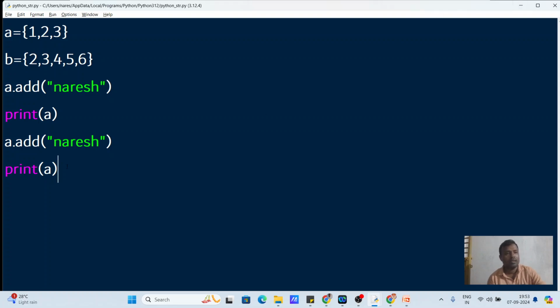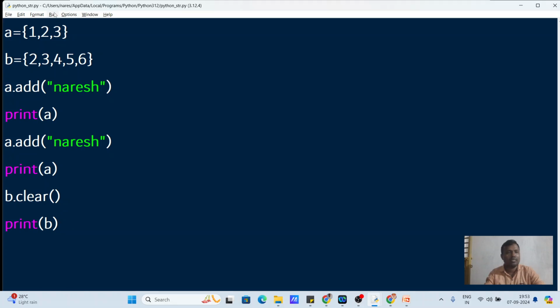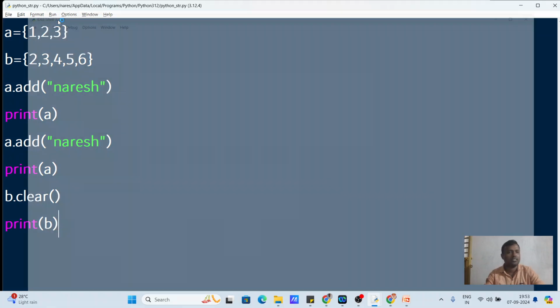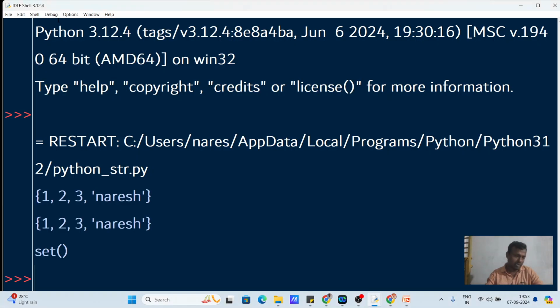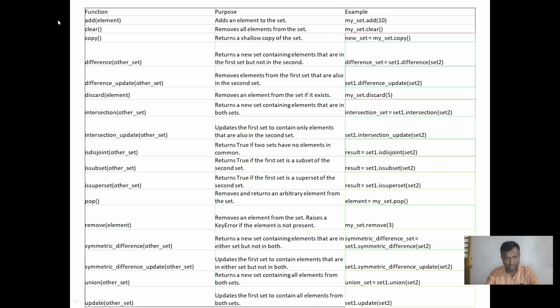Now let us check another function. There is a clear function, right? b dot clear, then after I am printing b. Let us check what happened for the clear function. The clear function will clear the complete content. Clear will remove all the elements.